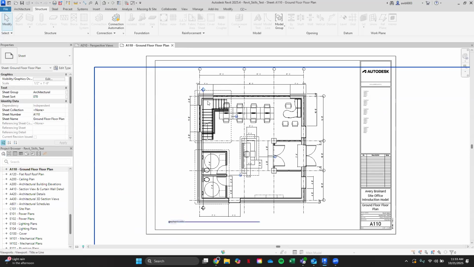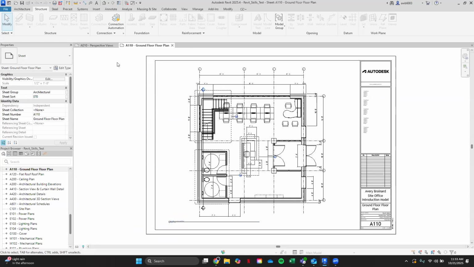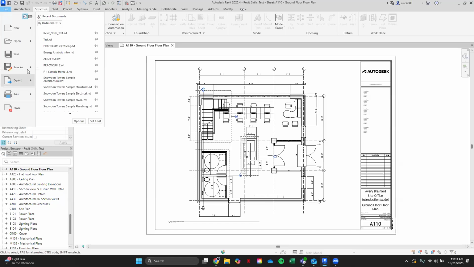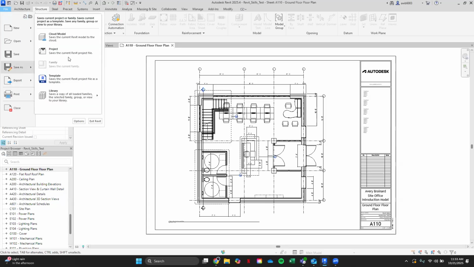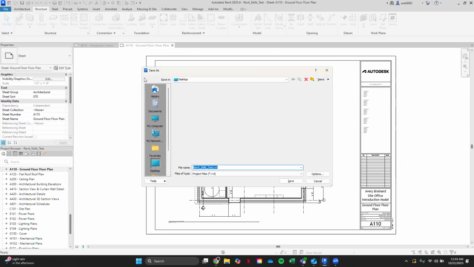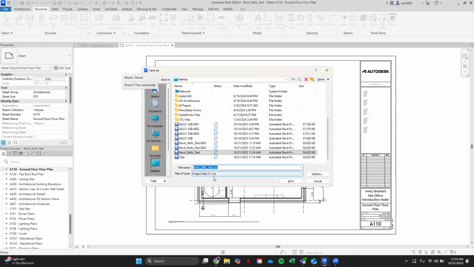This is the first big assignment that we did for 221. We're going to go up here in the top left, click File, and then here is Save As, and then save it as a project. Saving as a project allows the file to be opened in Revit because it's a .rvt. So we're going to save this just as Revit skills test, and we're going to save this to our desktop so that we can easily find it later in ACC.